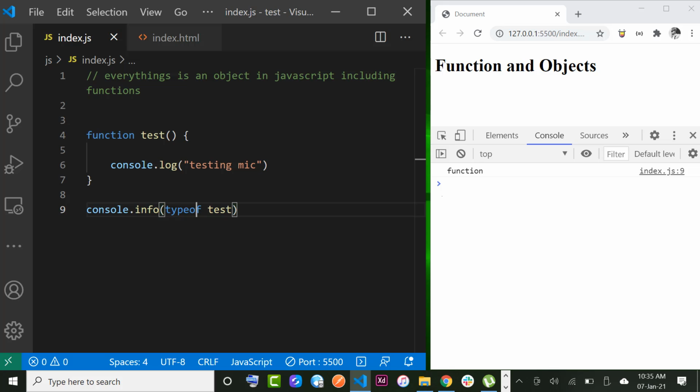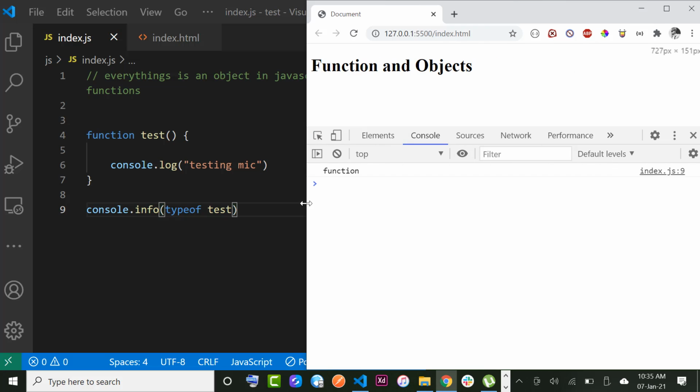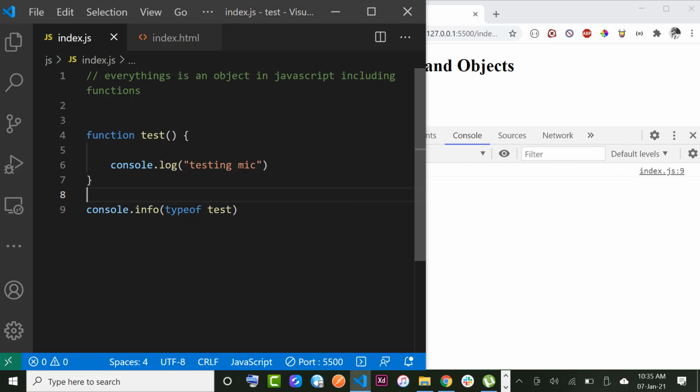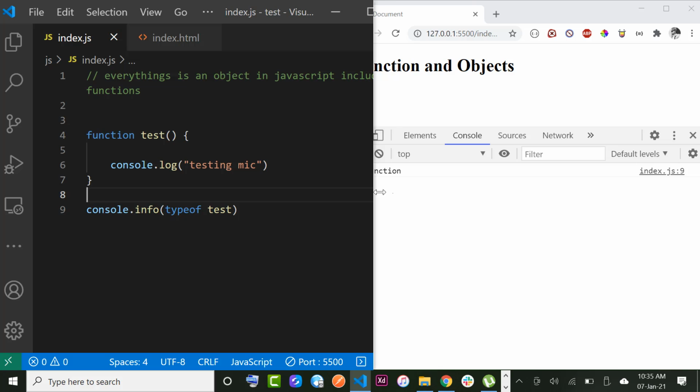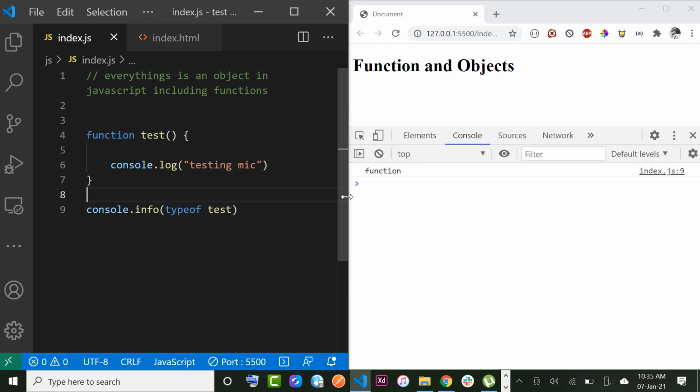Wait, I'm coming. Oh, how do I get this? Anyway, you use another part.